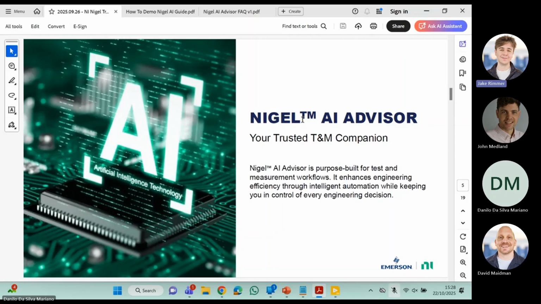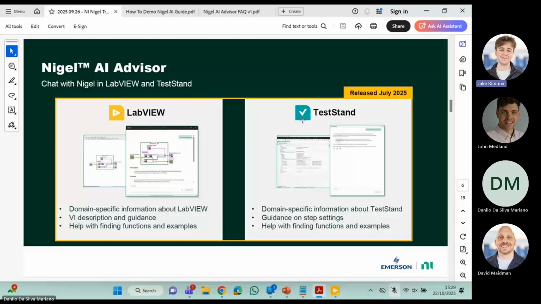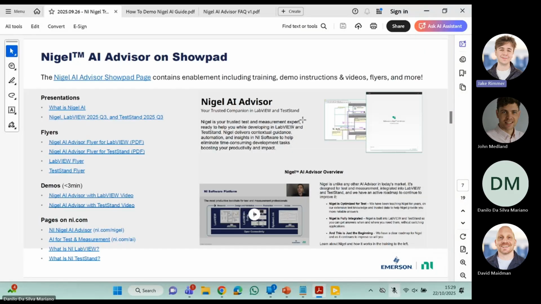So the concept is a purpose-built test and measurement AI tool that's embedded into two of the key software of NI, LabVIEW and TestStand. And we're going to do an actual demo inside TestStand itself. It can do a few things really nicely, and I'll mention the four key things that it can do.